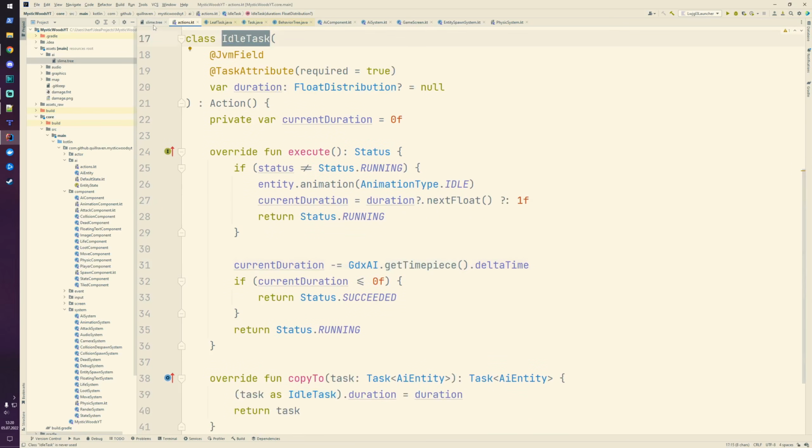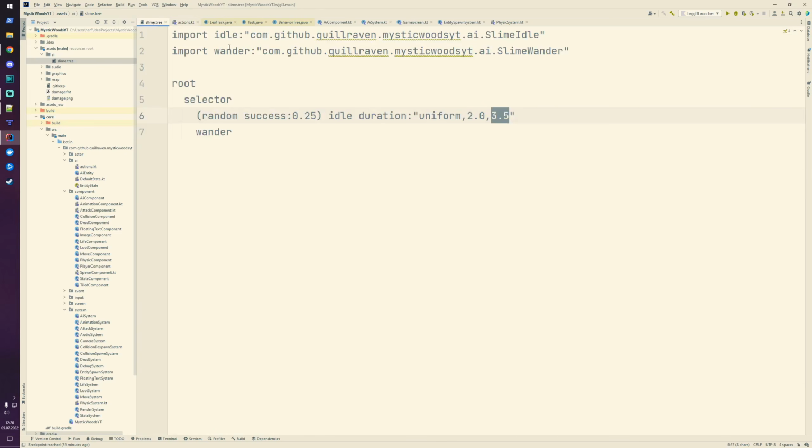We need to adjust the import in our tree file. So let me quickly check. Then we have AI, and then we have idle task. So this is how we called it. Then the next one will be the WanderTask. Let's also fix that here, and let's implement that one.